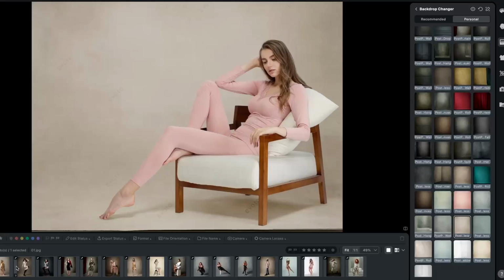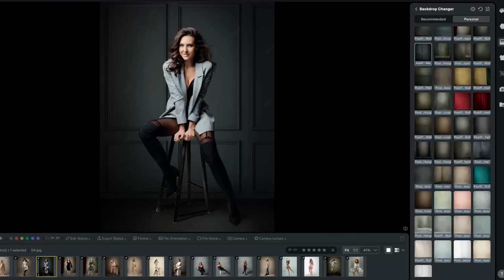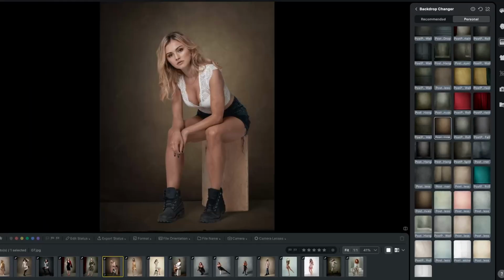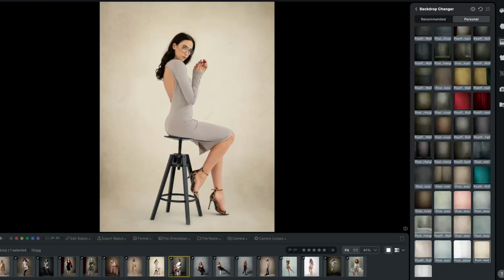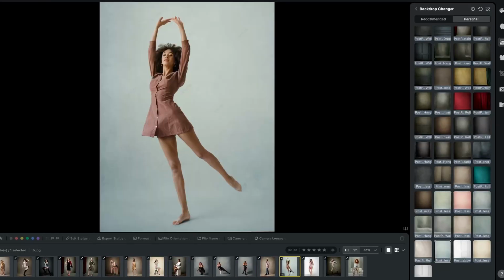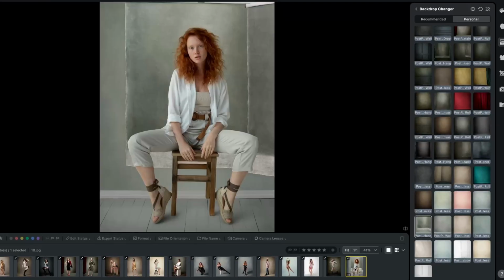Hey everyone, in this video I'm going to show you how you can easily create stunning fine art portraits in Evoto using the Post-Pro canvas backdrops. We'll be going over lots of images, and in every example you'll learn something new.